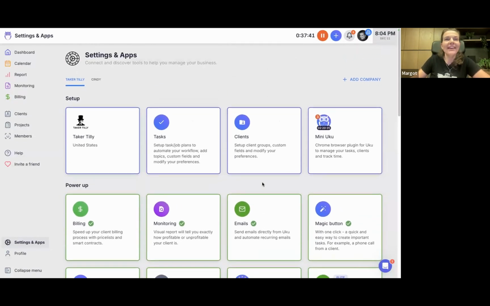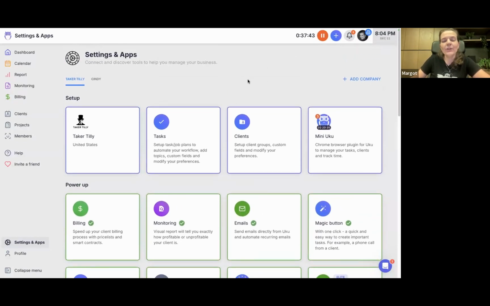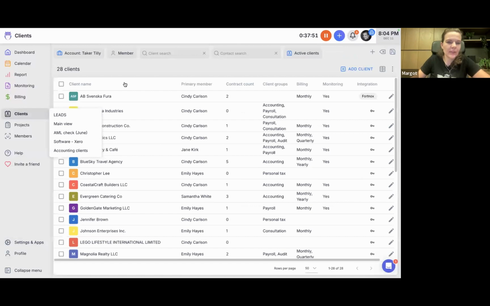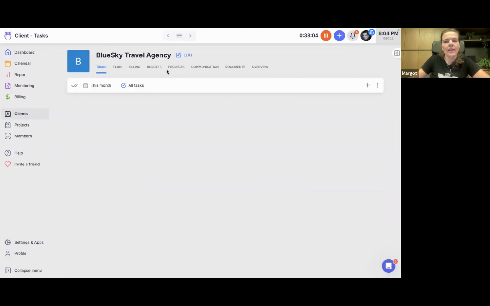So Uku, when you start work with Uku, the first thing you want to tackle is setting up your clients. And you can import your clients from integrations, from accounting software. You can import your clients from CSV files, so you can do the setup quite easily.